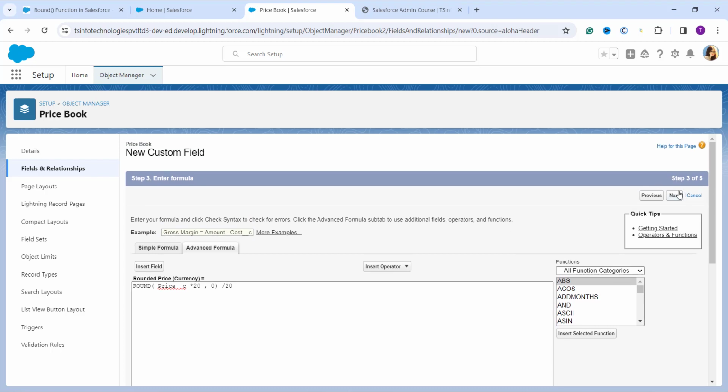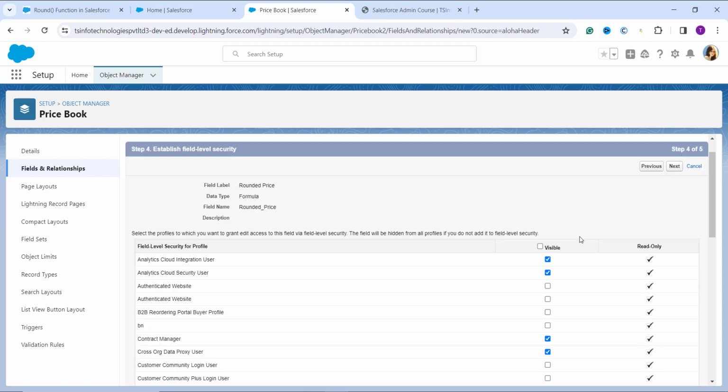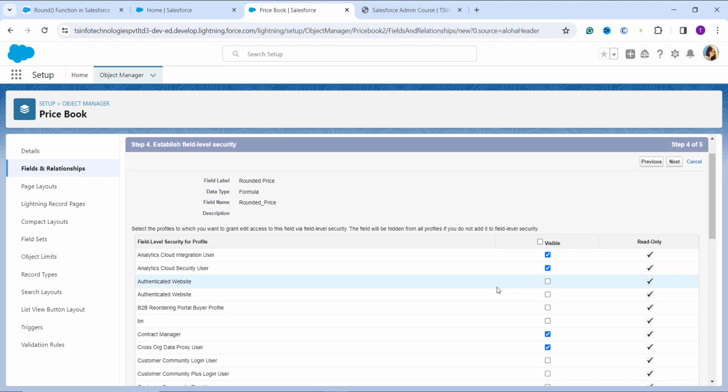Now I click on the Next button to proceed to the next step, and here you can see that we have to set up the field level security. Now you need to choose the profile to which you want to grant field level security for edit access of this field, and if you don't select the profile, it will be hidden from that particular profile. If you want to grant the access, you need to click the checkbox given in the Visible column of the page. Otherwise, if you want to revoke, you can uncheck it or leave it as it is.